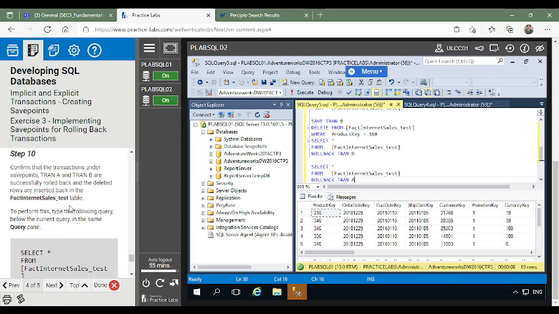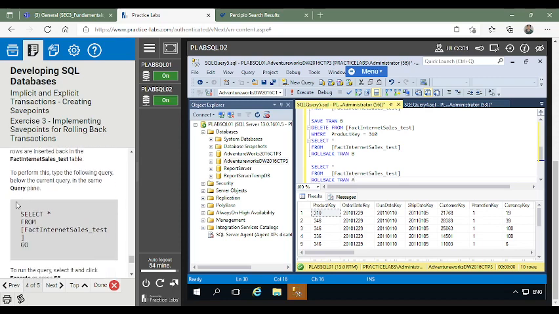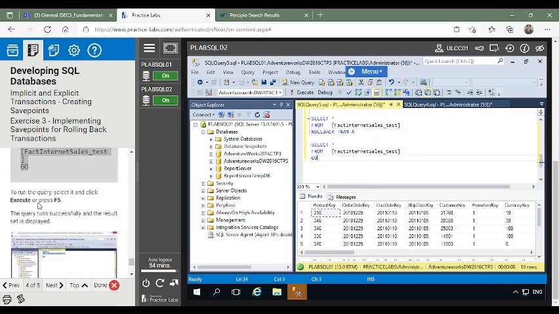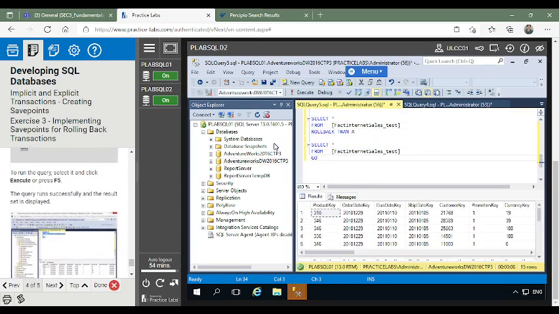So, dito sa step 10, for sure, parehas lang din. So, to confirm that the transactions under the save point transaction B are successfully rolled back, type the following query below the current query. Tama naman. Ano kayang error ko? So, execute natin. Oh, so same pa rin. Why?